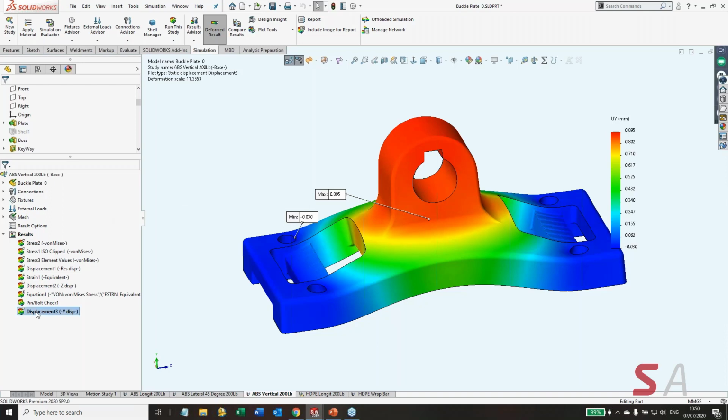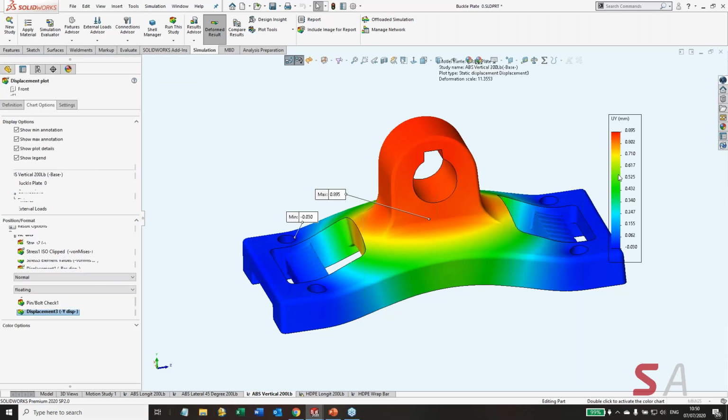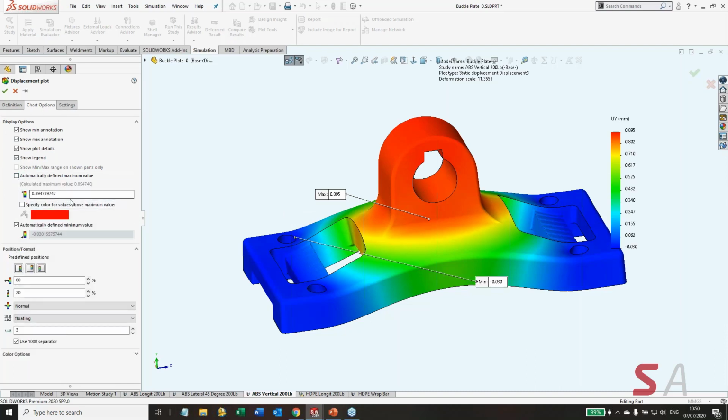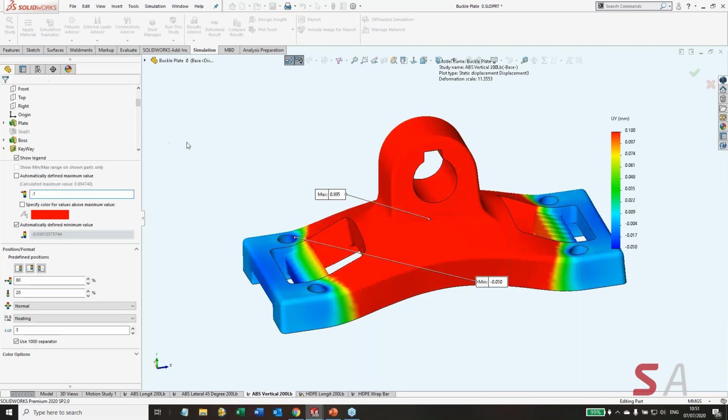Now, chart options, we know we can go right here and pick chart options, but you can also double click on your legend. If you just double click on the legend, it brings up chart options. Again, no big deal. You can always choose anything else. For me, I just go wherever my cursor is. If I'm over here, I click on that, go into edit definition or settings, whatever I need. So I'm going to manually define my maximum value of displacement, and I'm going to set it to like 0.1 millimeters. And let's see what we get here.